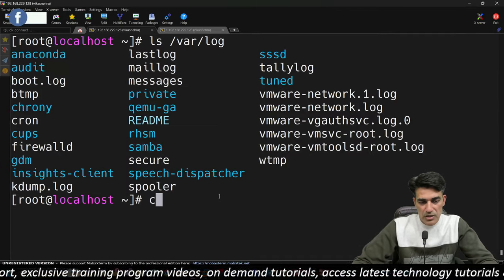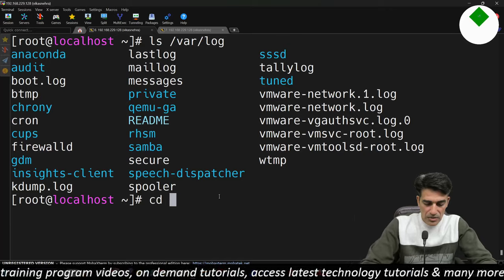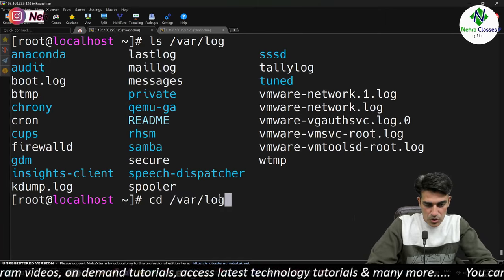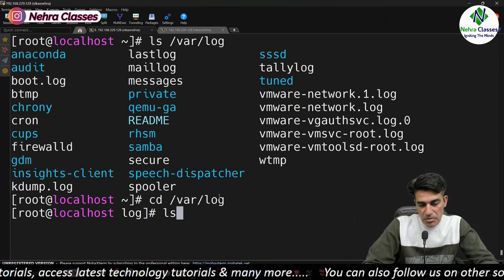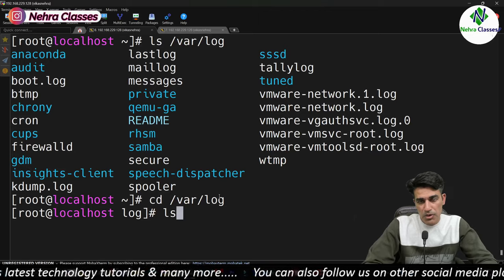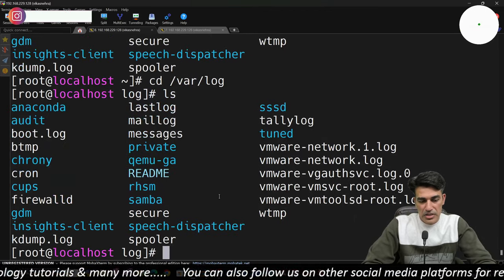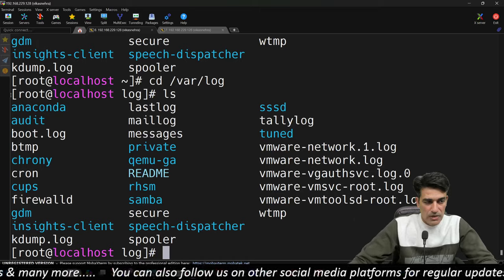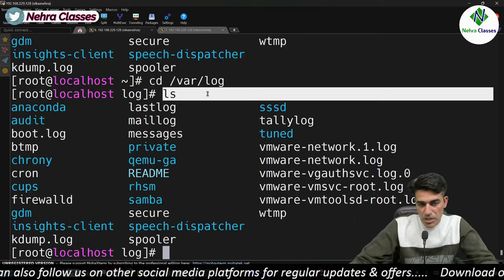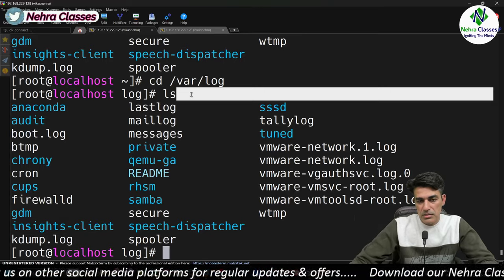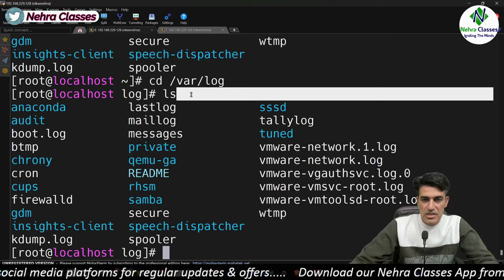There is one more method of doing this. I will go to /var/log and I can execute ls. This time I am not mentioning the path because I am already in the same location. And this time also I will get the same results. Here I have not mentioned the absolute path. So this is the difference.